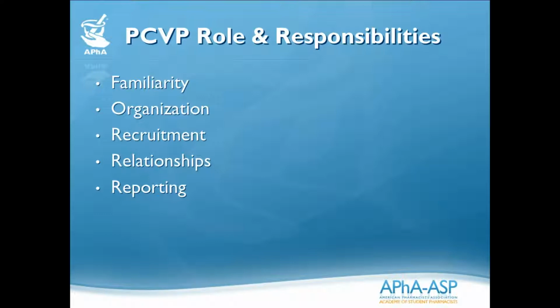Organization is another big one. This is organization of your chairs and also the events that you have. Recruitment. Obviously, you can't have these events if you don't recruit your members, so you really need to focus on recruiting members to participate. Relationships. Can't stress how important this is. These are relationships with other student organizations, with your chapter members, with your faculty and staff, with local pharmacists, with community partners. Developing these relationships are really the core to your patient care project events. And finally, reporting. Now, everybody who's been to annual knows how much fun the award ceremony is, and reporting is a very big part of this.